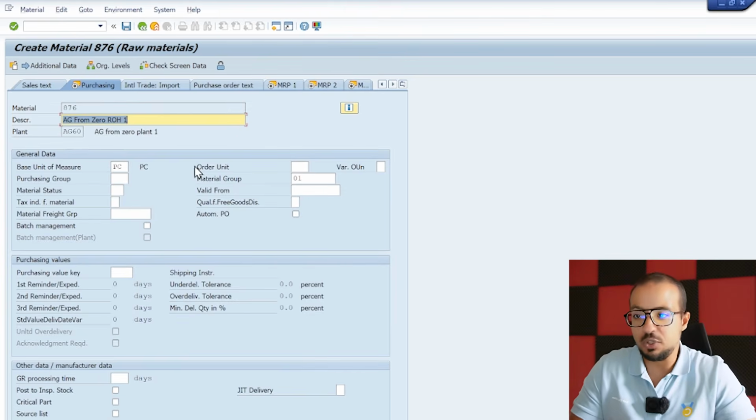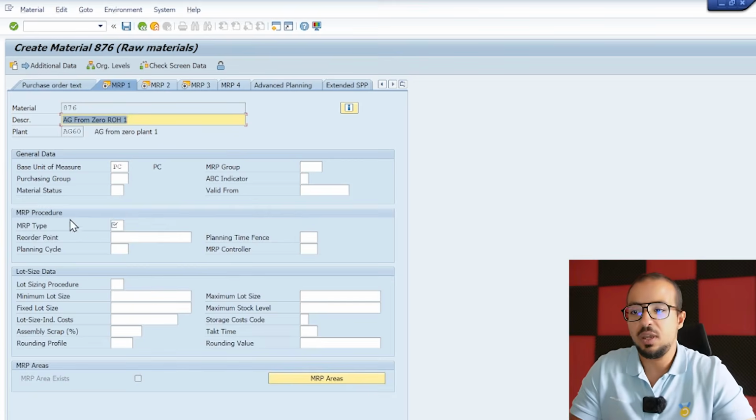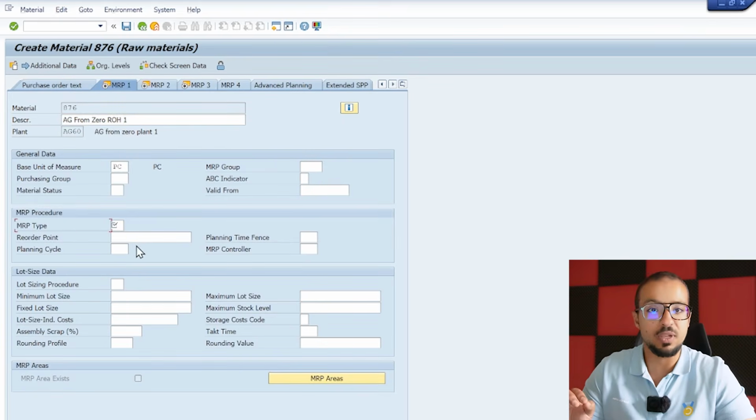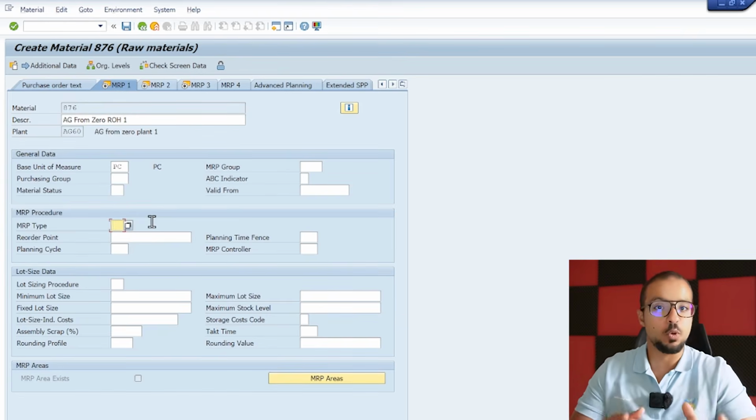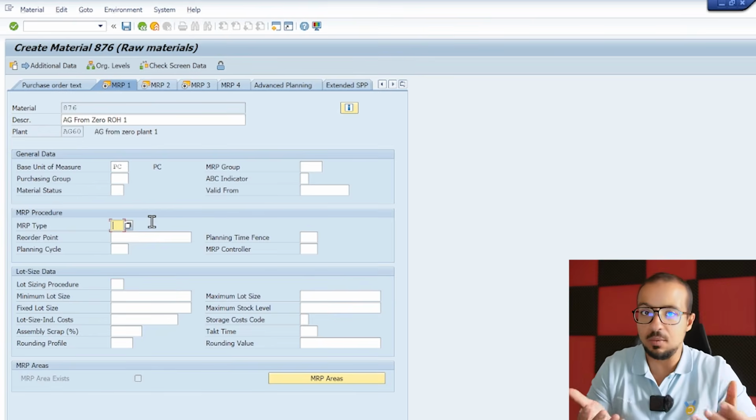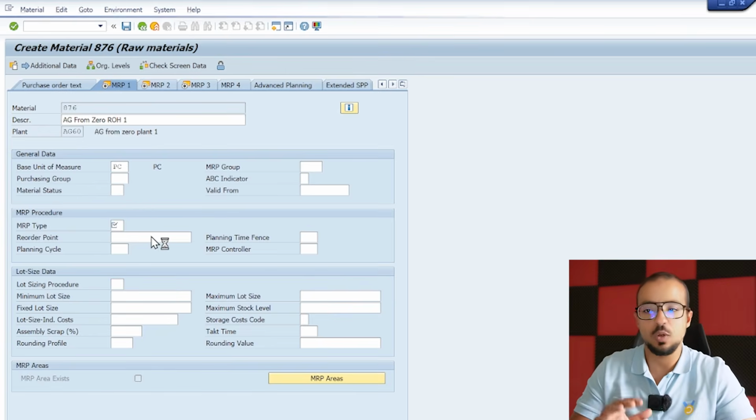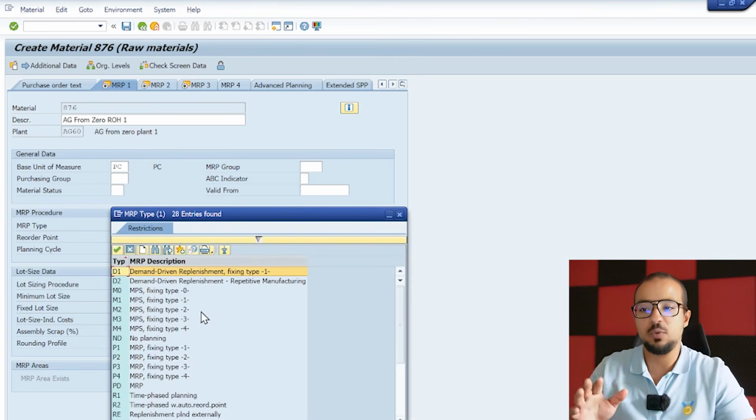We are now in the purchasing screen. So we have the base unit of measure PC from the first screen. Material group is there. I'm not going to fill anything. Just press enter. And then here in the MRP1, we have the mandatory MRP type field. So here we are going to insert something that disables MRP. In our basic procurement process, we don't need any material requirement planning. So I'm not going to activate this. And for this, we are going to use no planning, ND.